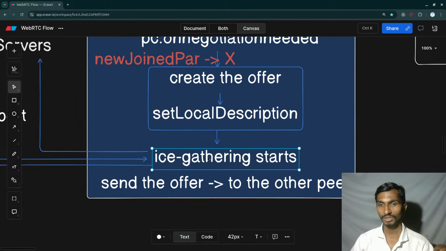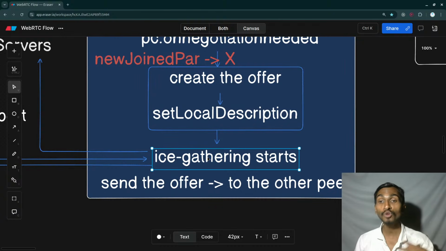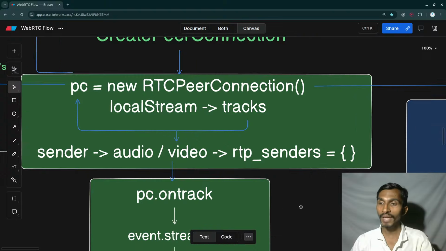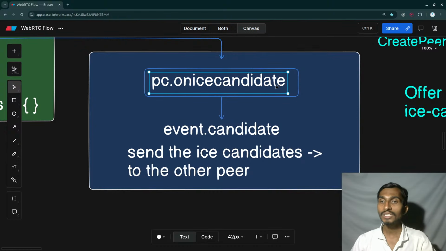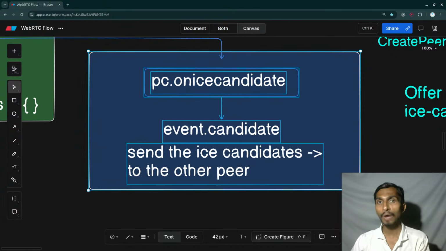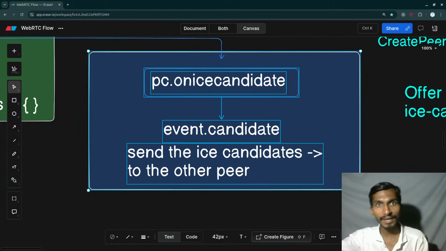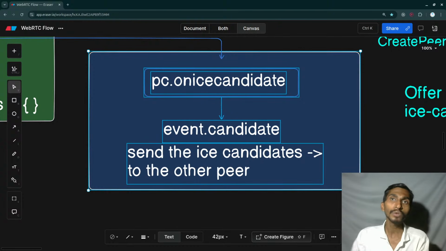As soon as your browser starts gathering the ICE candidates, the process starts. Then the ICE candidates are gathered, which means your browser now has the ICE candidates. At that time this particular event, pc.onicecandidate, will trigger. Why? Because now your browser has the ICE candidates, so you have to send them to the other peer, the other person. You can only send the ICE candidates to the other person when you yourself have them. If you don't have your own ICE candidates, how will you send them?